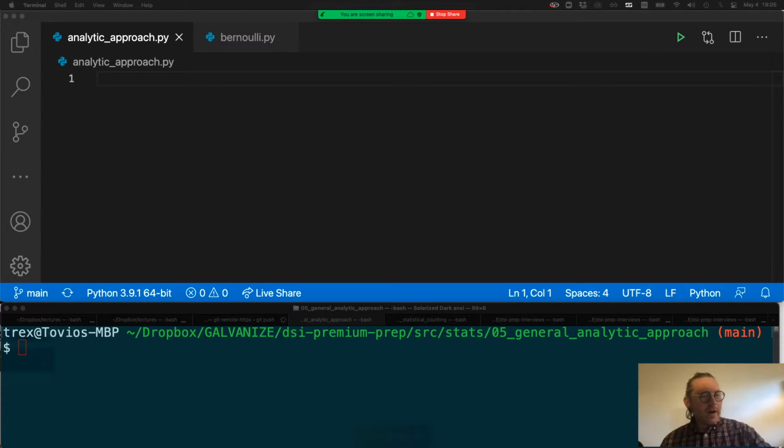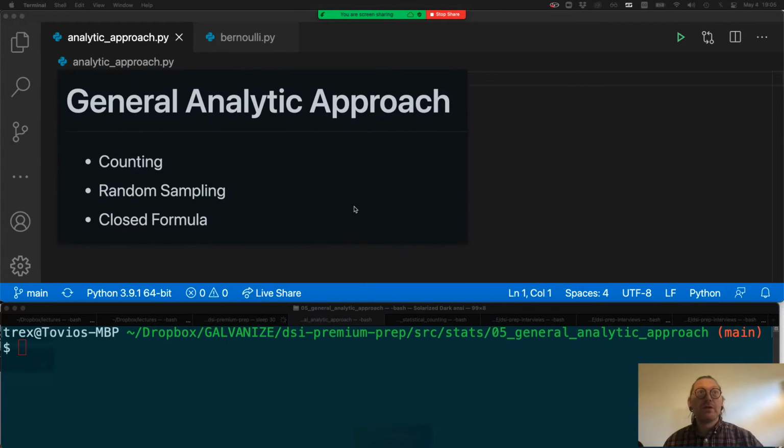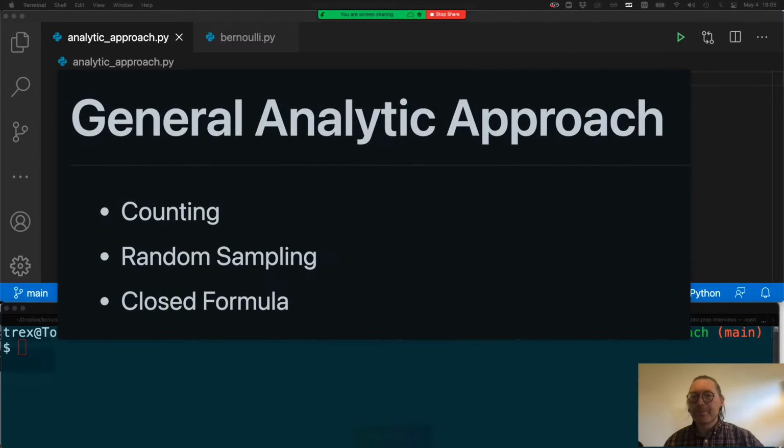Okay, so last time we talked permutations and combinations, right? Factorial permutations, combinations, and I think that's kind of a lead-in to what we're going to talk about today. Although we're going to start off a bit more abstract. We're going to talk about a kind of general analytic approach, and we're going to approach this idea in three different ways.